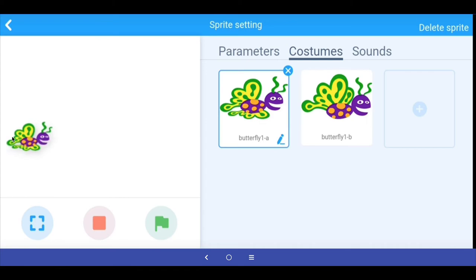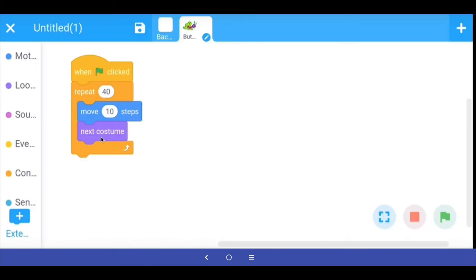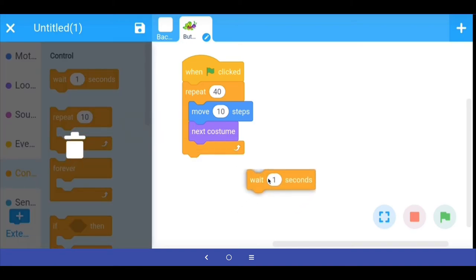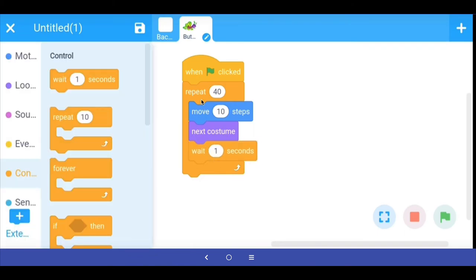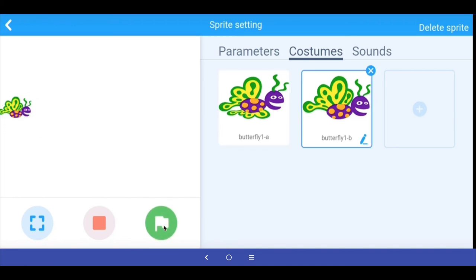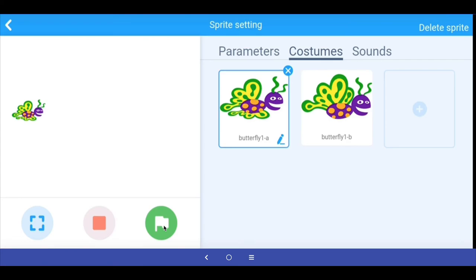So what we want to do is reduce the speed at which the butterfly is flapping its wings. And the way to do it is, if you go into control, you have this wait command. What we are saying here is that within this repeat loop, we move the butterfly sprite 10 steps, then change the costume, then wait for 1 second, then again move it 10 steps, change the costume to 1B, then wait for 1 second, then move 10 steps, change the costume to 1A, wait 1 second. And if I run this program, you can see that now it's too slow.